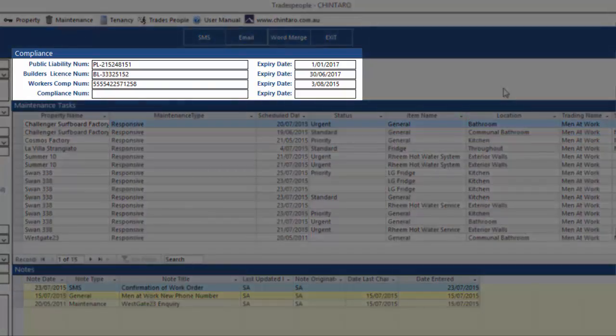Below these functions, we have the compliance section. This is where we can input the tradesperson's public liability number and expiry date, the builder's license number and expiry date, the workers' compensation number and expiry date, and the compliance number and expiry date.